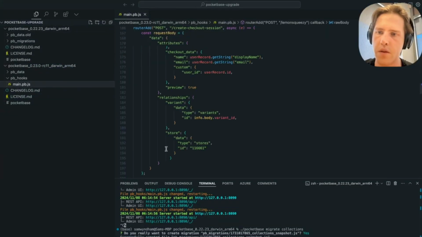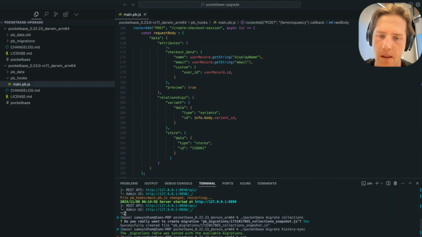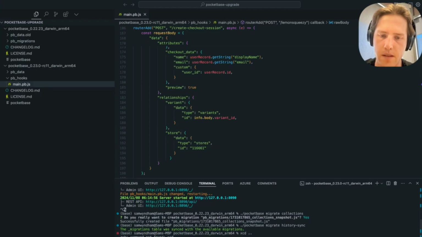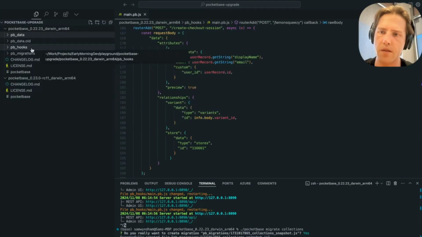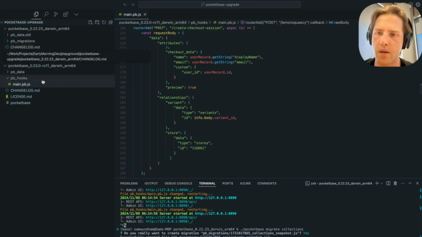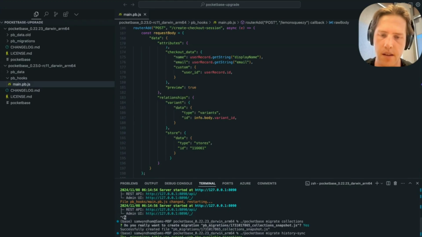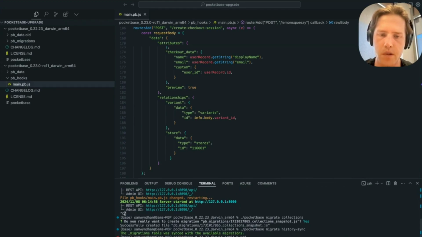Okay, so now what we're going to do, we're going to copy our PB hooks into the new world. And we're going to change to the correct version of Pocketbase. It's 23. And now what we need to do is just copy this PB underscore data and the PB underscore hooks. And we're going to pop that into our new 0.23 Pocketbase instance. And we're going to run these same commands again once we're in the right folder. So we'll go to 23.